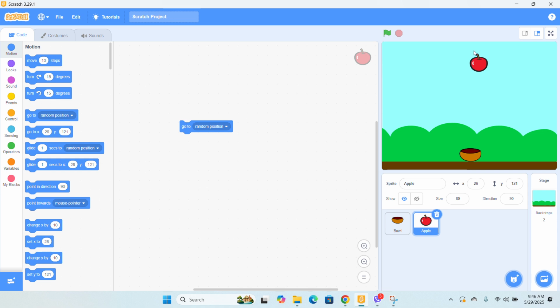What we have to do is make this at the top only. So for that, set Y to 180. If we do this, now the Y is 180. This is the 180 position. You can see now, 180 position.